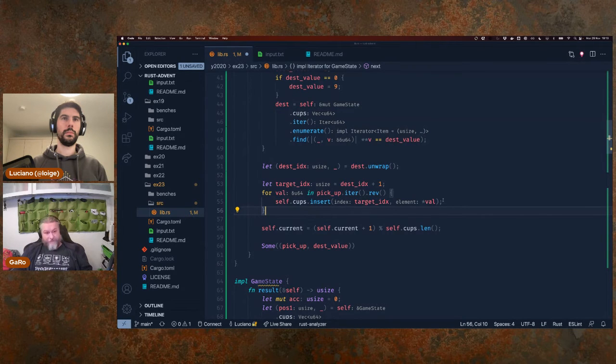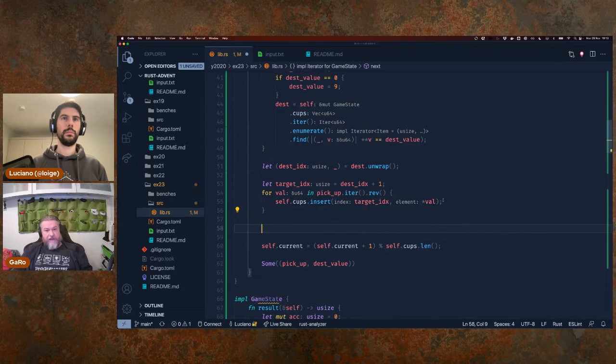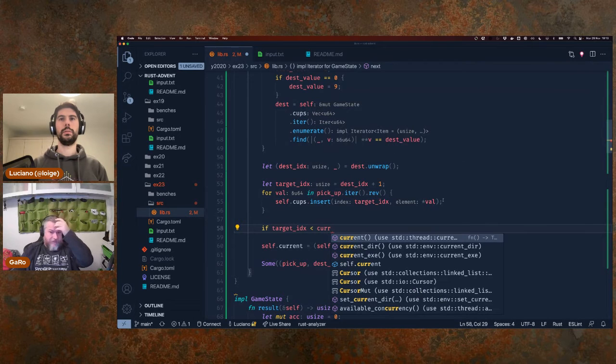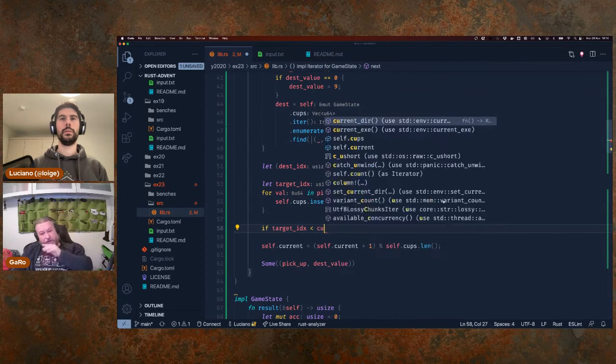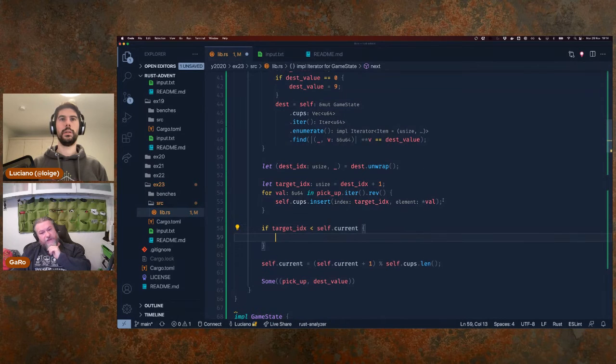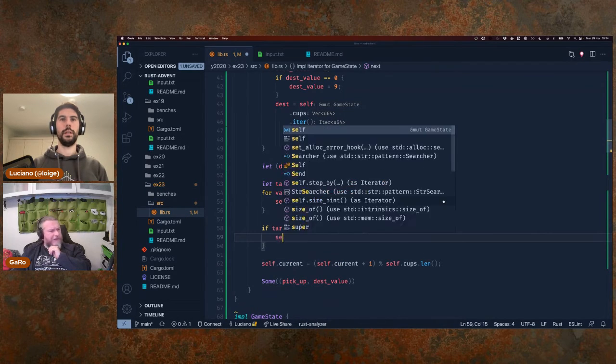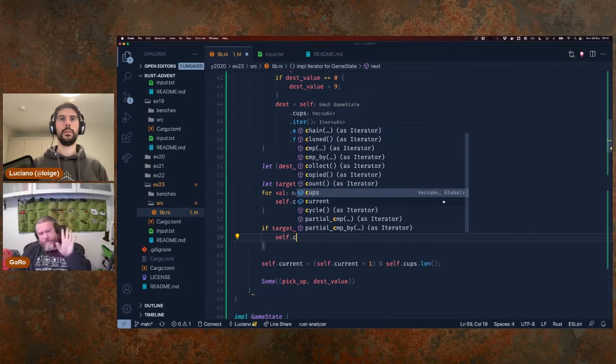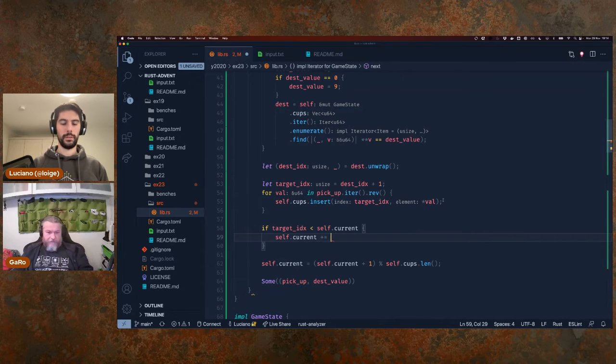By 3. Yeah. If the target index is less than the current. And, is it called current? It's self.current, I think, because... Oh yeah, that's why. We are inside the object. Then no, the struct is not an object, it's a struct in Rust. Sorry. Plus equal 3. The modulo will be done in line 62, so we are fine.